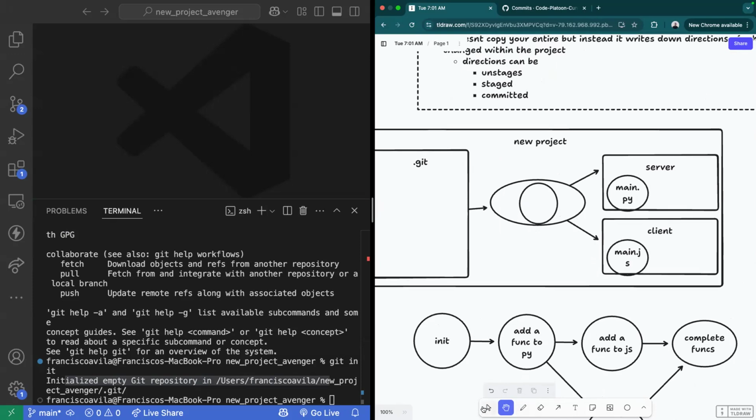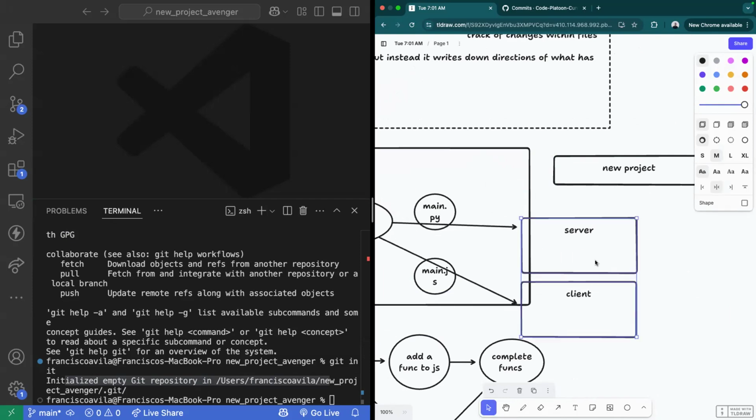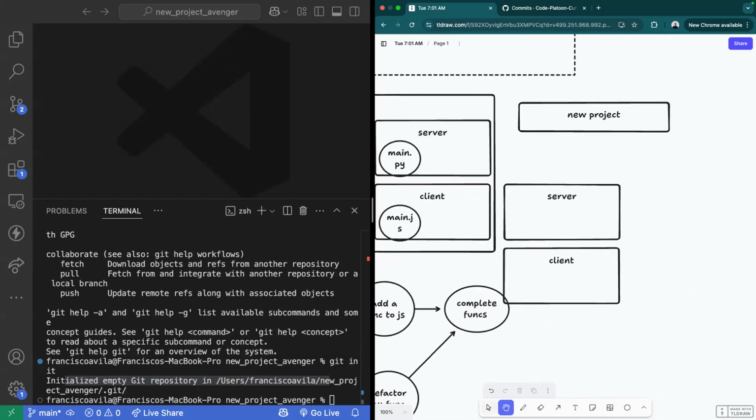And let me break that down. Go ahead, Andy. So you said you ran the git init in the new project while you were in that directory. Is that what you're saying? That's correct. While I was inside of the new directory, that's where I ran the git init. Could you tell me what would be the difference if you ran it inside the server or the client? Absolutely. Let me break that down here.